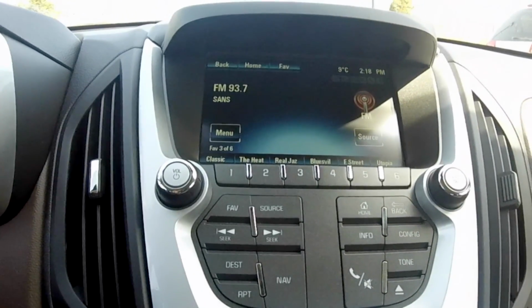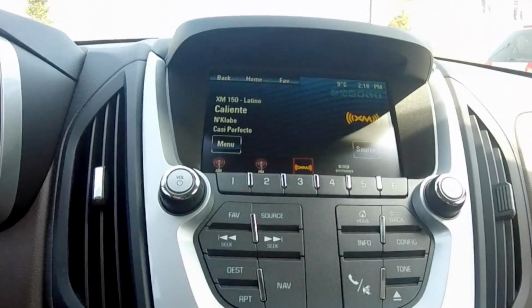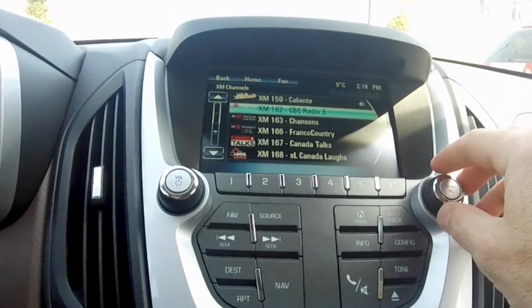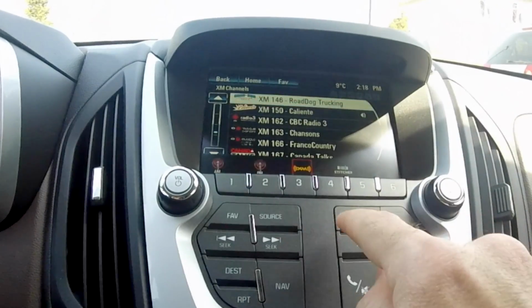Okay, so this is the radio station. There's a button here called source. So source allows me to cycle through. Okay, now I am in XM channel. Source again.